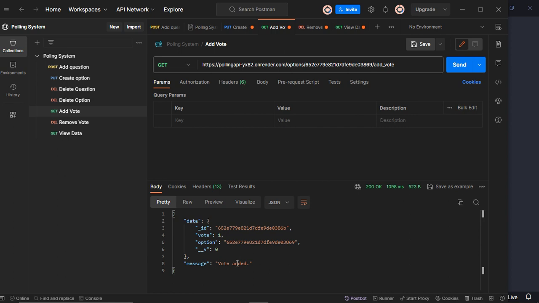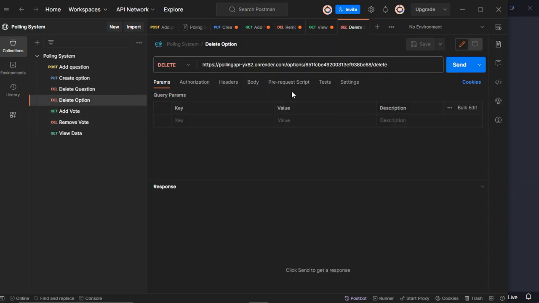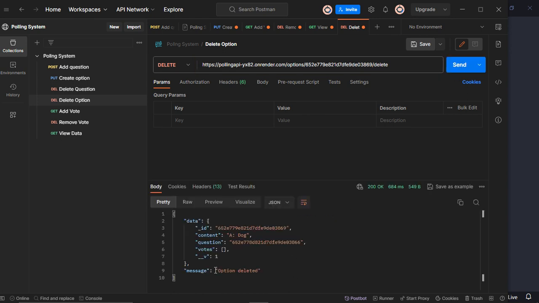See, vote gets added. And now copy this particular option in order to remove the vote that we have added. See, vote removed. Now let's copy this particular option and let's delete that particular option that we have created previously. See, option deleted.